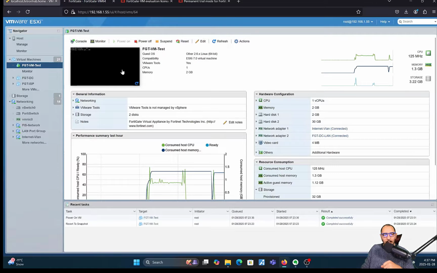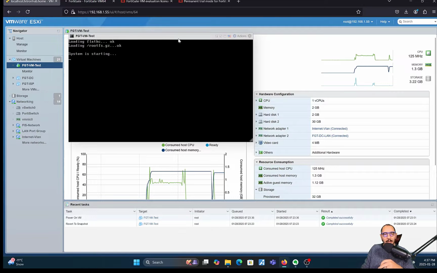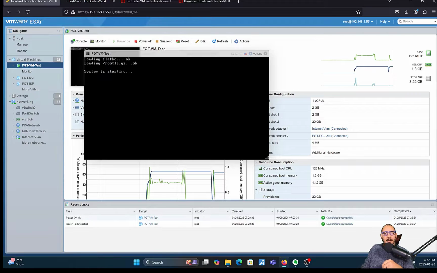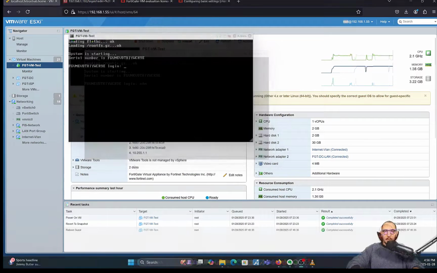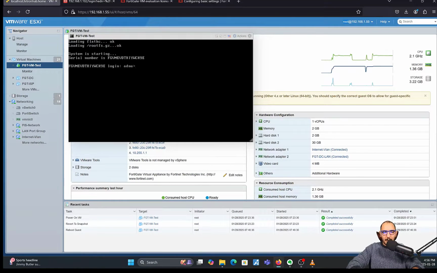We can look at the console as well. System is starting. Let's give it a minute. Now a serial number has been assigned to the FortiGate, and you would see that same serial number as the FortiGate trial license in your FortiCare account. All right, so Internet access. So let's log in.